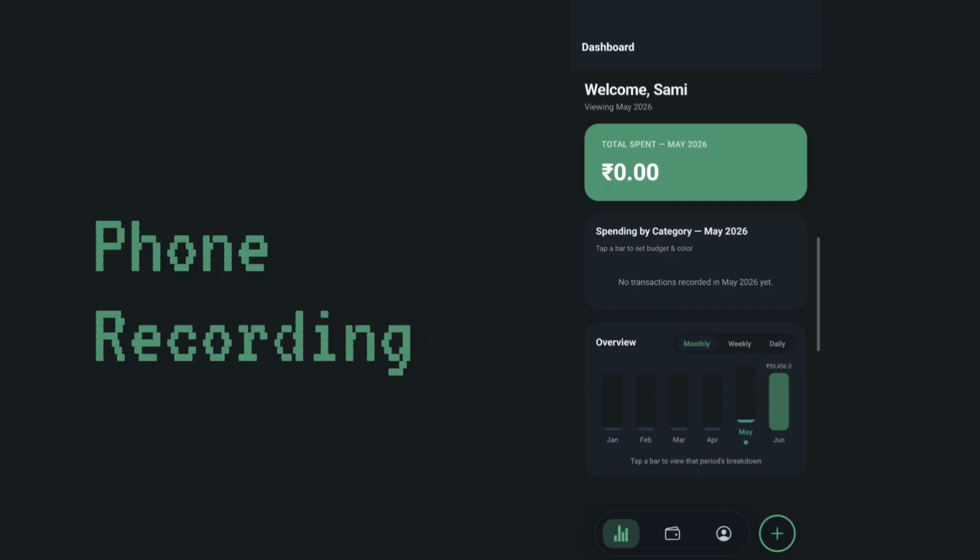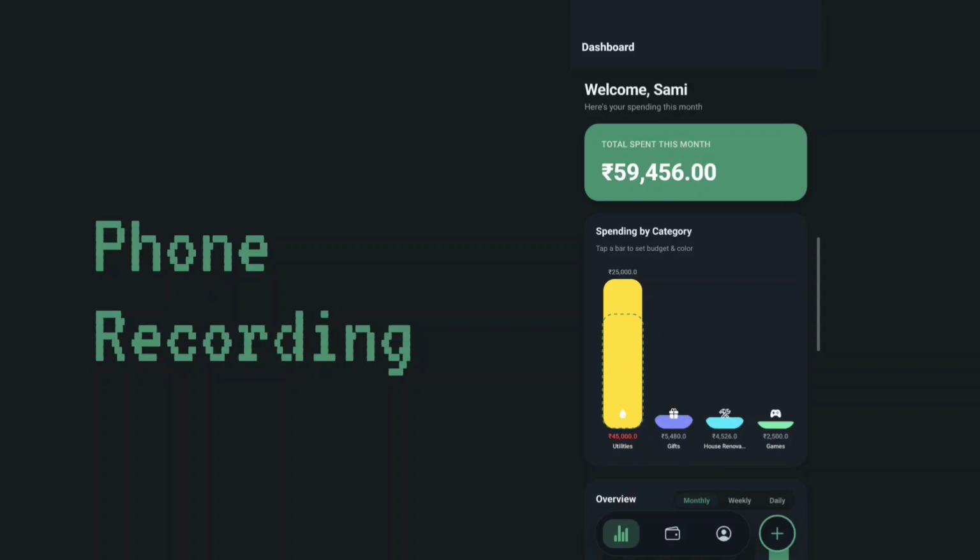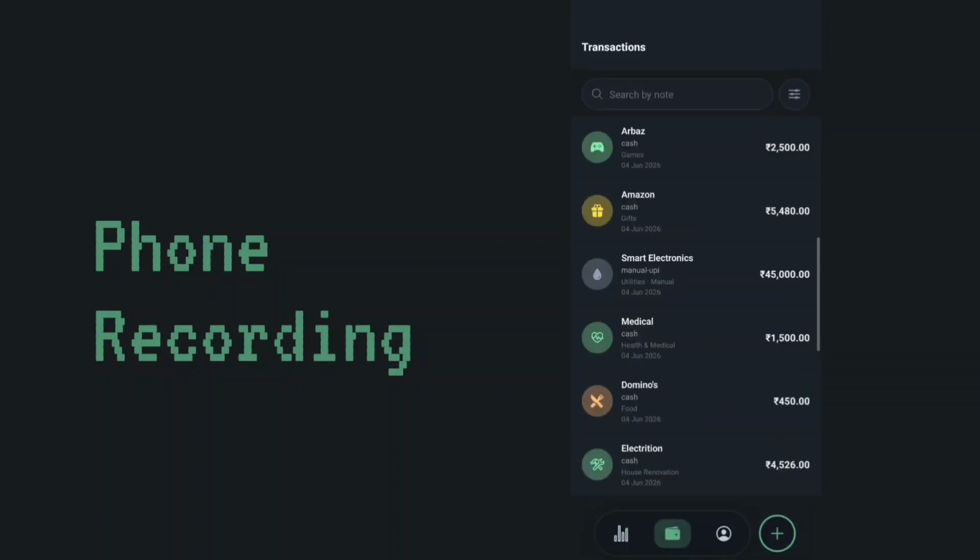Let's come to the transaction page. So these are all the transactions I have added. Now I have added the latest transaction, which is Arbaz. Here are many more transactions, and the user can search his transactions by name, amount, date, or the note.